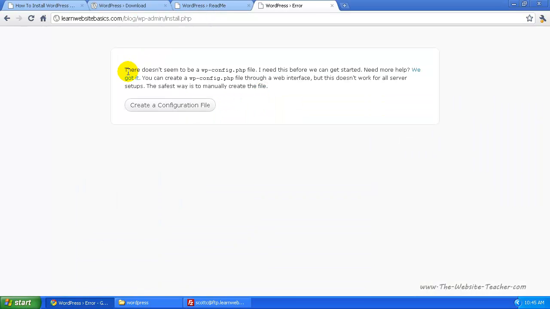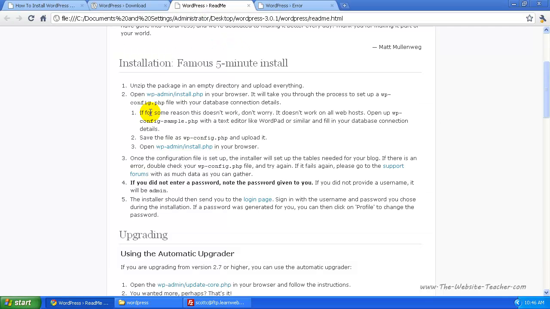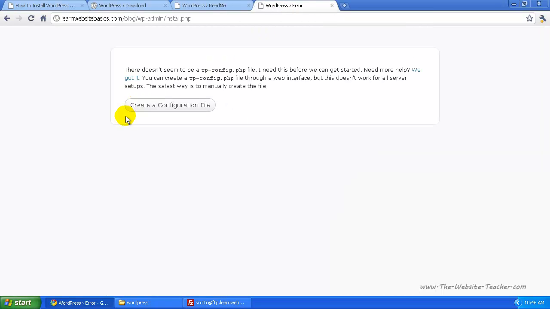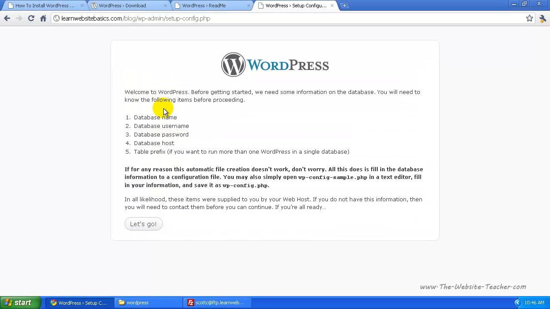Okay, so now it's telling us that there doesn't seem to be a wp-config.php file. That's because we didn't make one, because that's for step 2. If this process we're doing now doesn't work, we have to make the file ourselves. But you'll see here you've got to create a configuration file. So let's just click that. And now it'll run us through a process of setting up this configuration file.